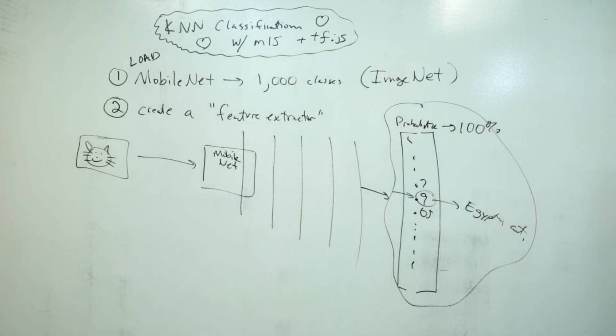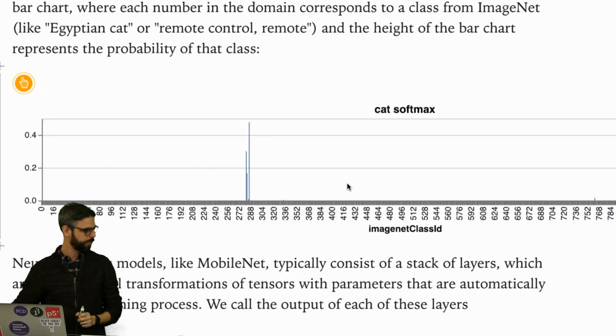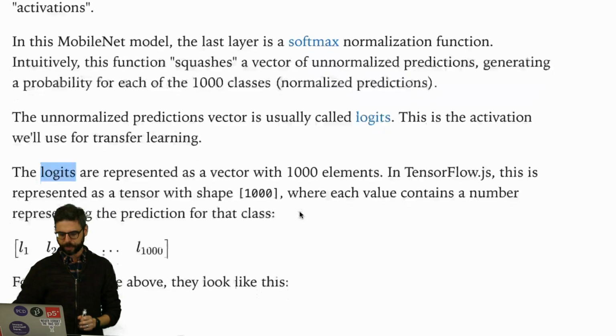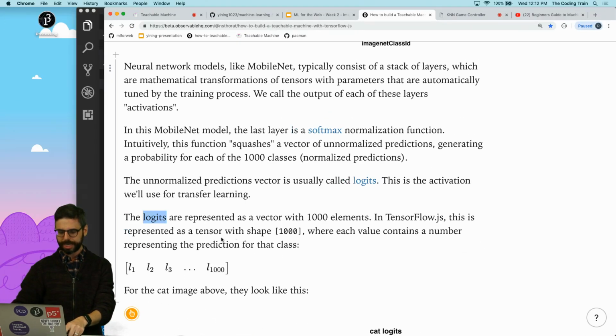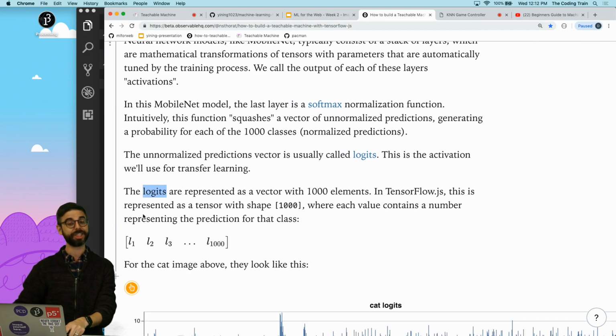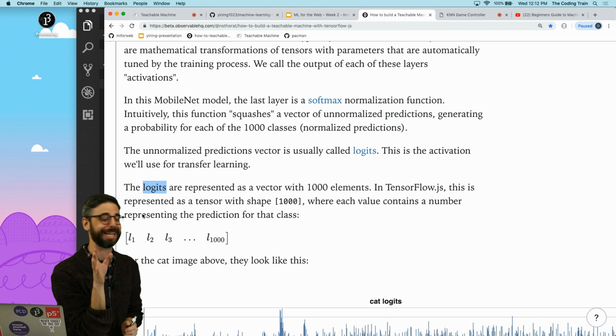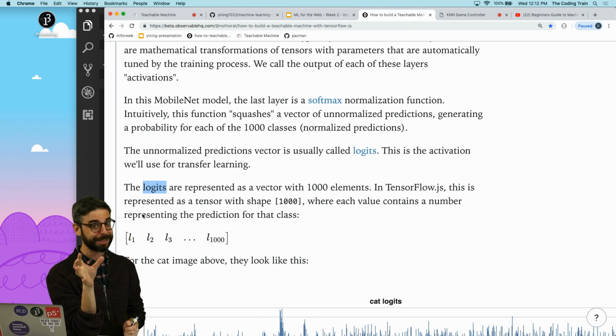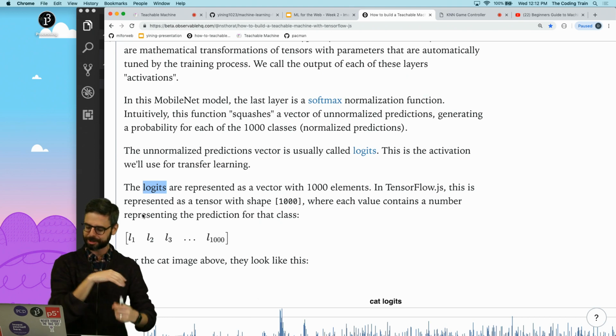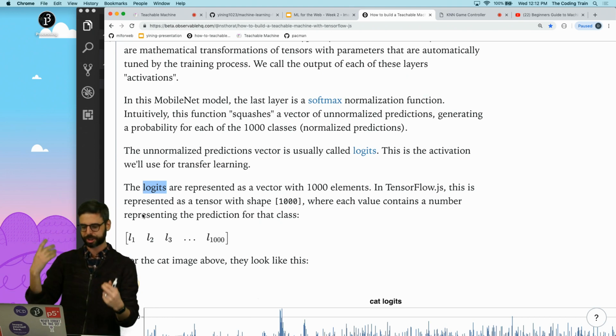But there are stages before. The stage before is called the logits. And by the way, before I recorded this video, I spent like half an hour trying to figure out how to pronounce it, whether it's logits or logits. A lot of places said one and some other places said the other. I'm going to go with logits, like logic or logical.